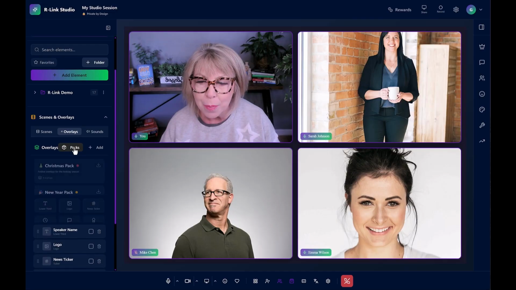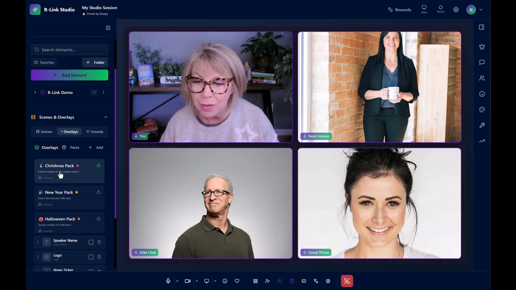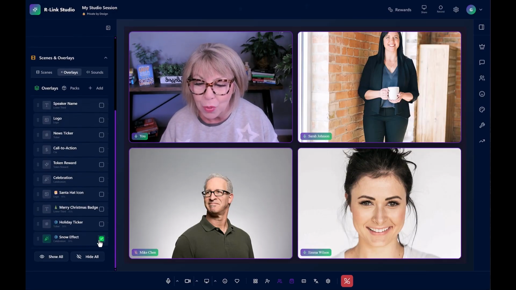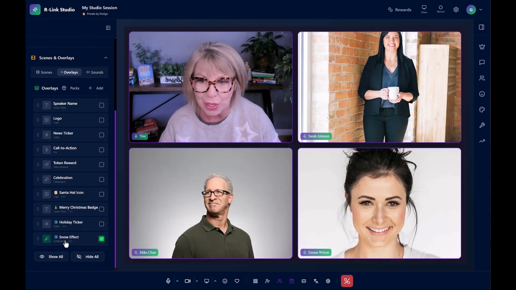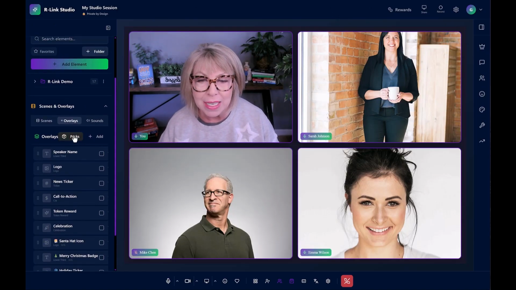I also added some packs in here, Christmas pack, for example. Like here, I added it real quick just to showcase it. And then now I've got snow effects coming down on my screen. So we'll add to these packs as need be, but they're pretty basic right now.